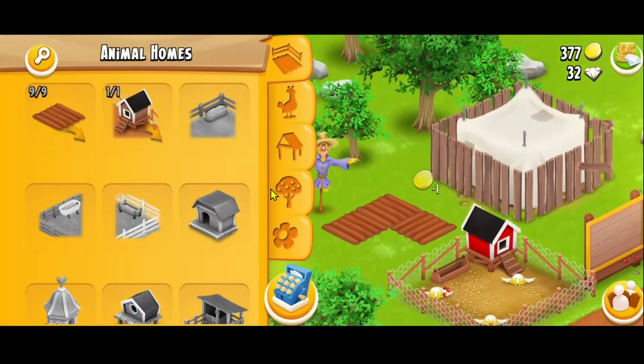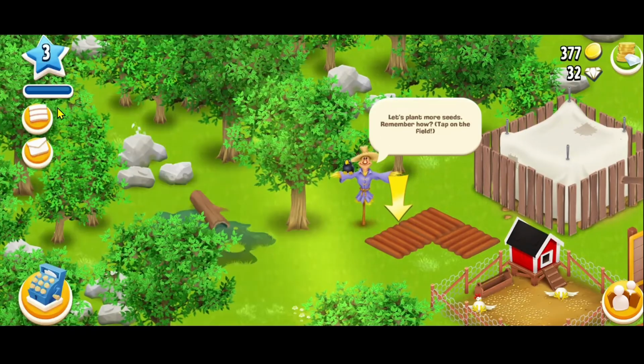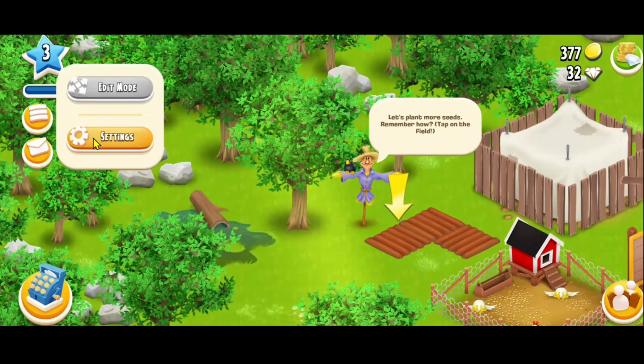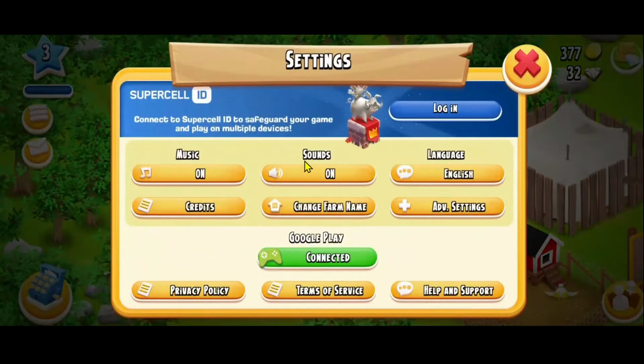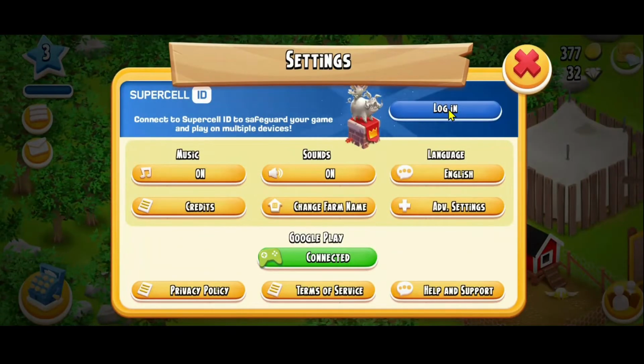Now, once you are able to access the menu options, tap on the menu icon at the top left corner and you will find settings. Tap on the settings button and now you will find the login button at the top section.